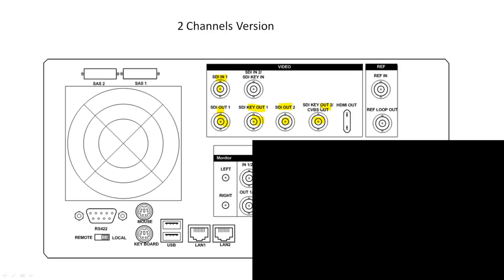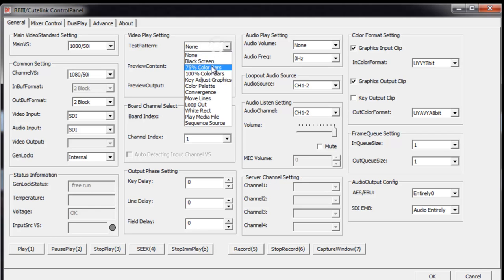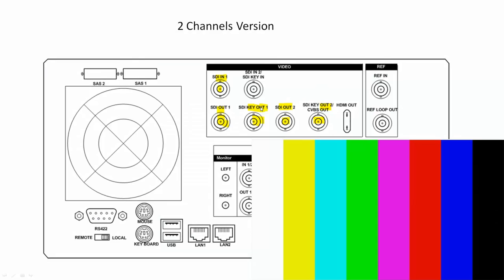Well, now if you alter the preview pattern from preview key to preview graphic, you should see SDI key output 1 gives no key signal anymore. It gives the same graphic signal as the SDI output 1.